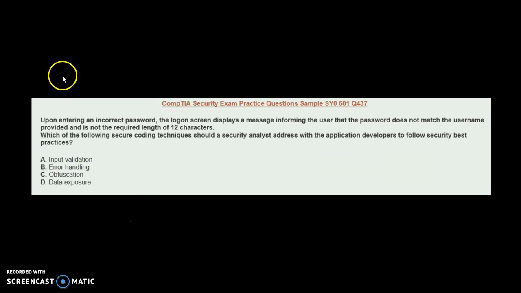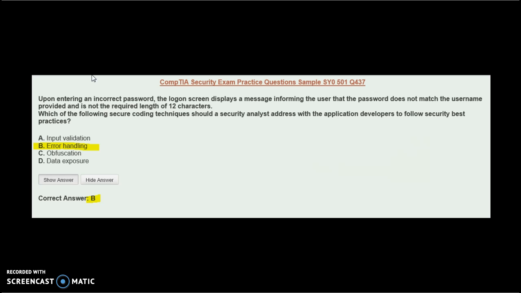Upon entering an incorrect password, the logon screen displays a message informing the user that the password does not match the username provided and is not the required length of 12 characters. Which of the following secure coding techniques should a security analyst address with the application developers to follow security best practice? And that is B, error handling.